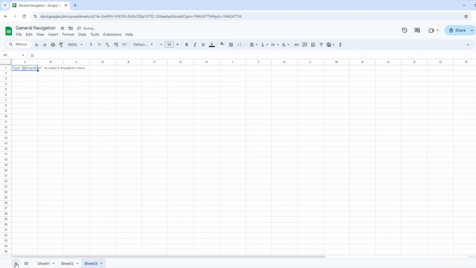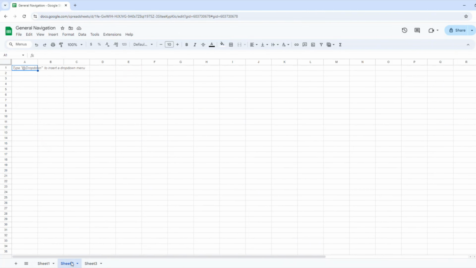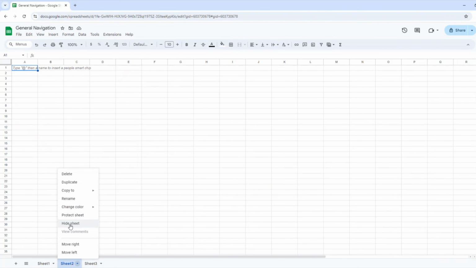Now, with multiple sheets, you can click the sheets to move to the different sheets. With a drop-down arrow on the Sheet tab, you can duplicate the sheet, copy the sheet to a new or existing Google Sheets, rename, change the tab color, protect the sheet from modifications, hide the sheet, view comments, move right or move left. But did you know there was one other weird way to move around Google Sheets?